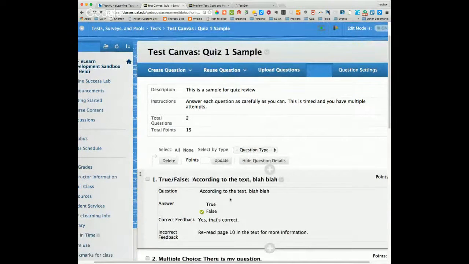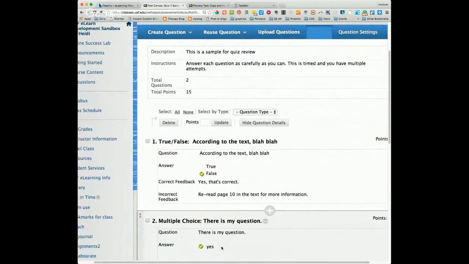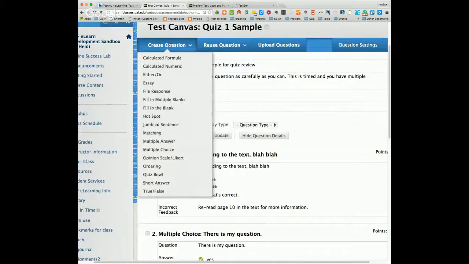So these 2 questions are auto-graded, and I have indicated the correct answer. Other types of questions like essay, and some of the more complicated questions are going to require that you go in and assign points and give feedback. So I'm just going to leave it at these 2 questions, though.